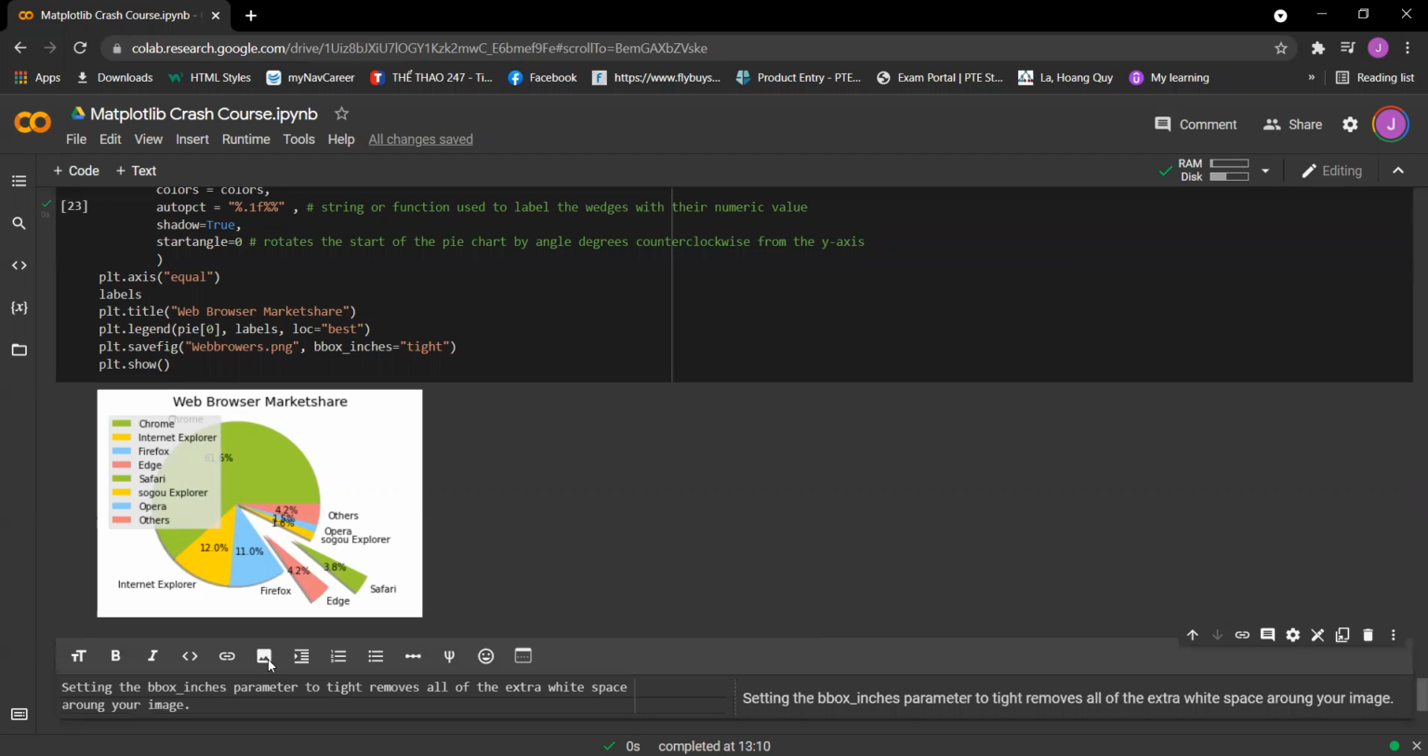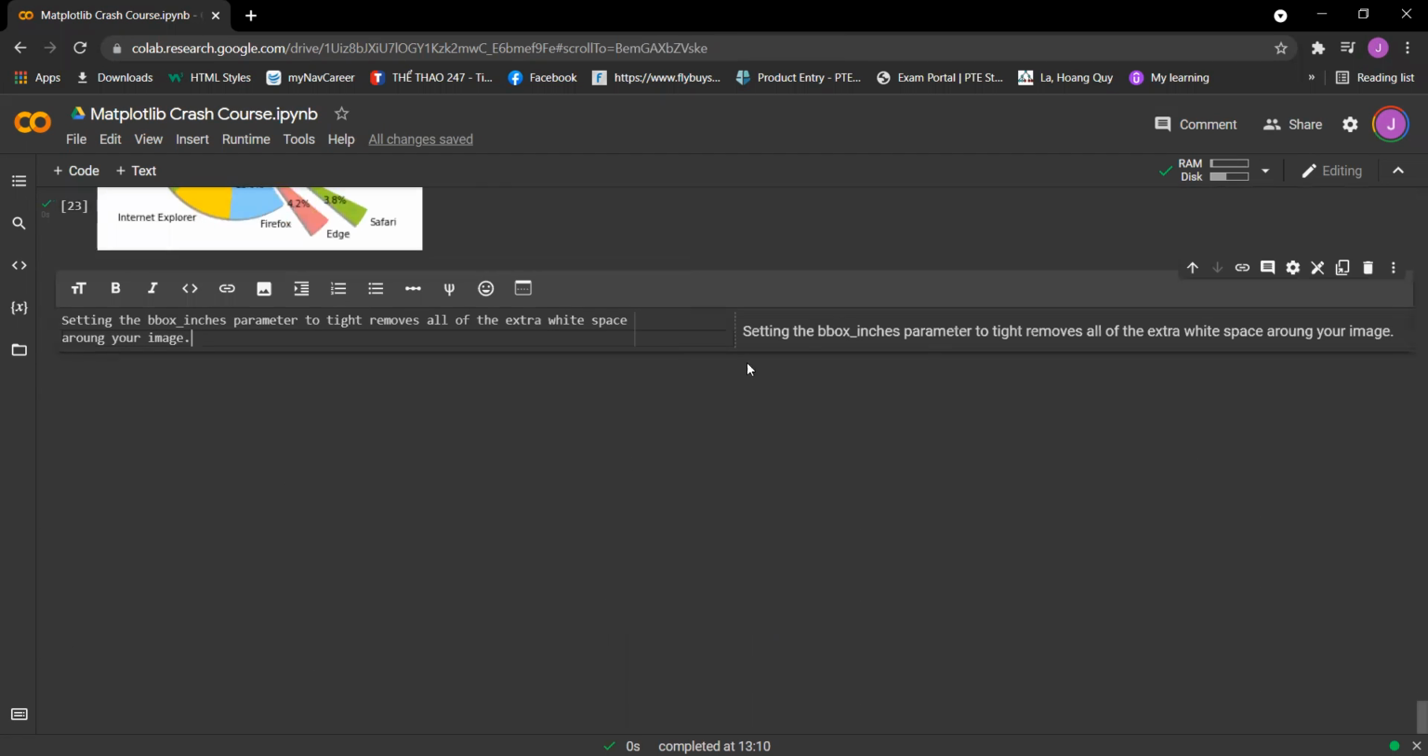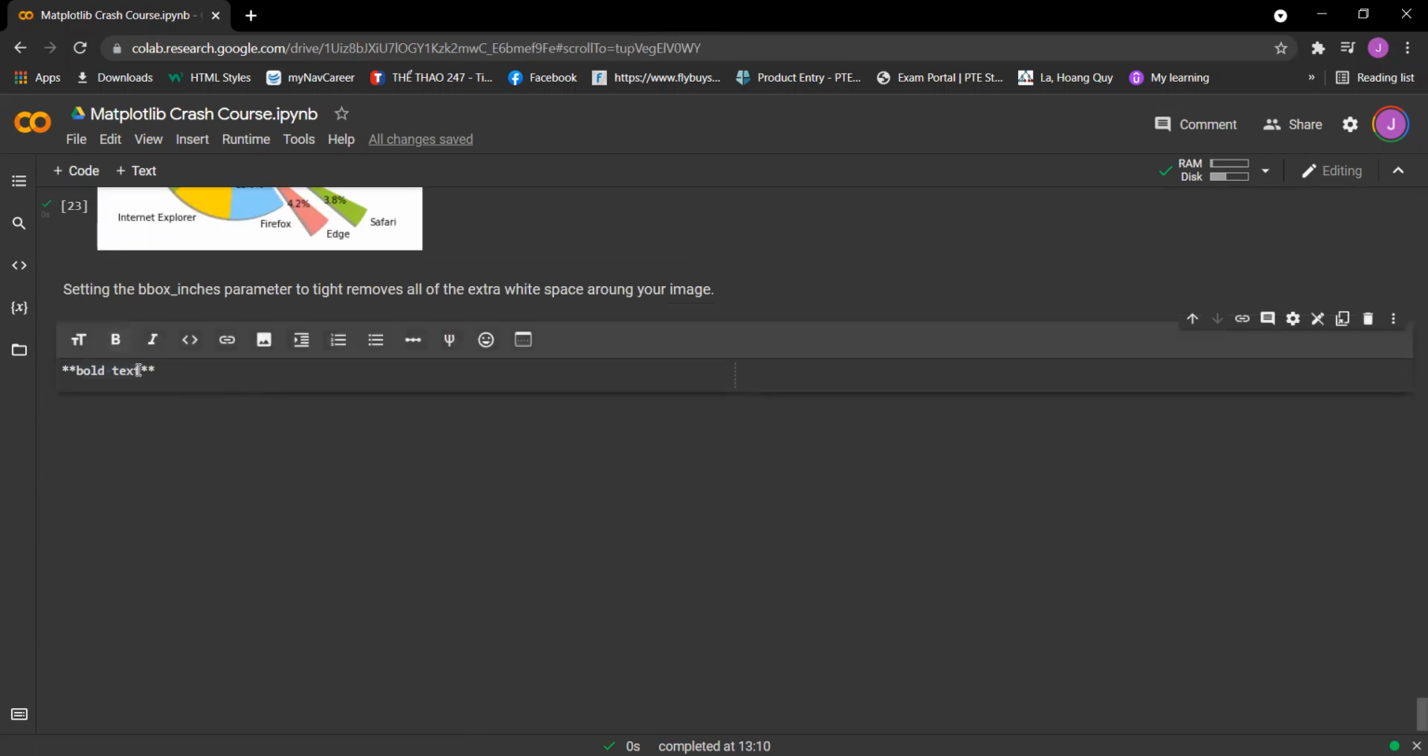So let's do the scatter plot. Plotting scatter plot.